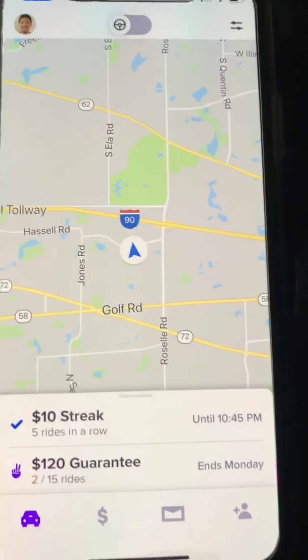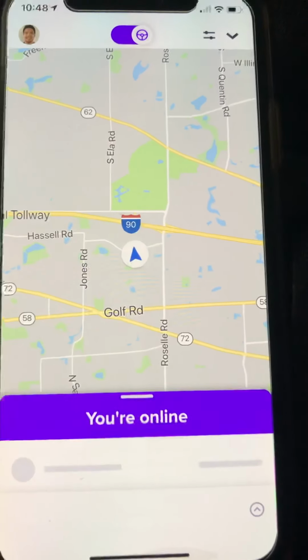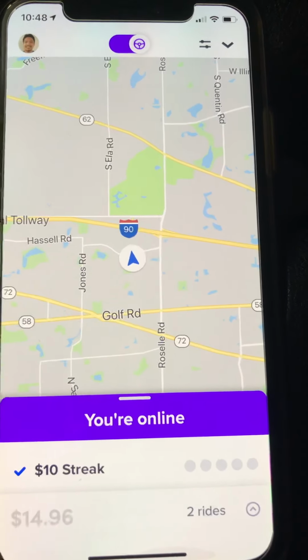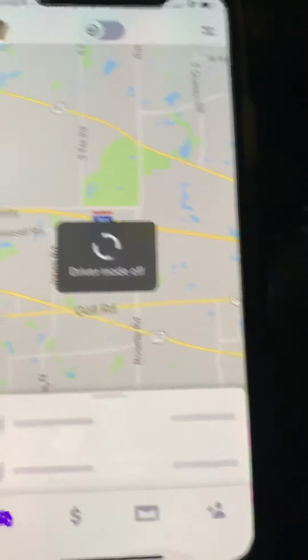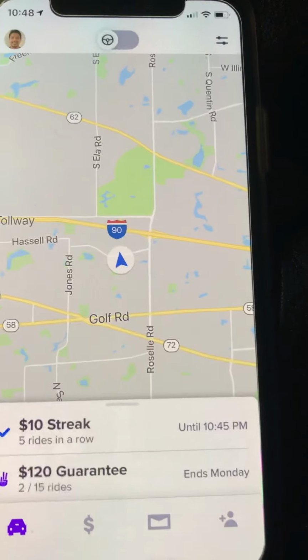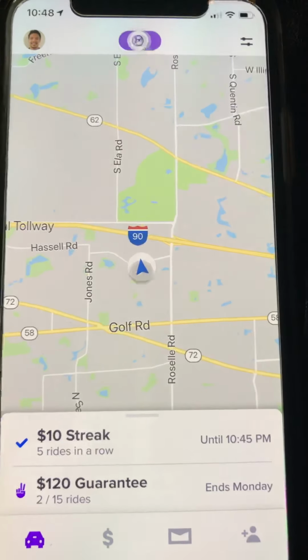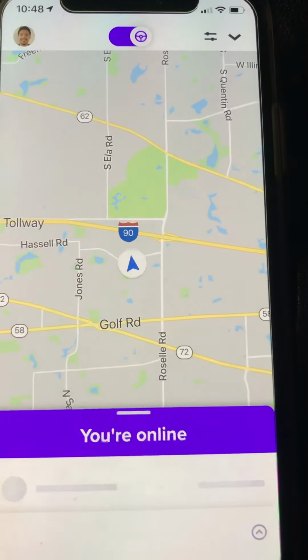If it's turned on, you're good to go for Lyft and you're waiting for a passenger to request a ride. If you turn it off, you're done. You're going to go home, go to your work. So this is the driver's turn on and off.